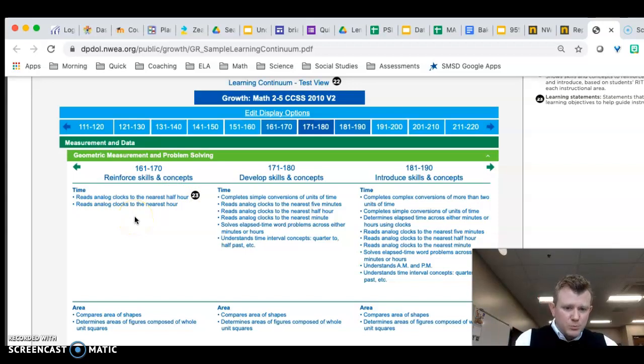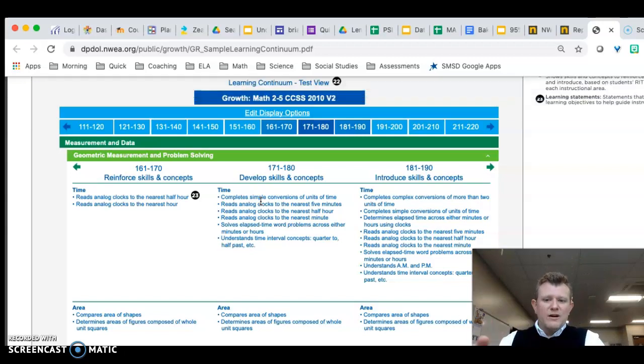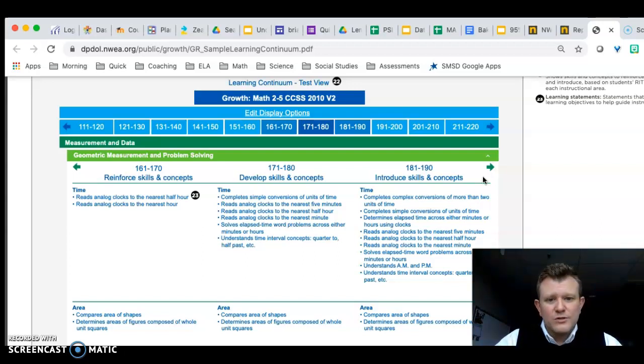And you can see as you progress through the different RIT bands, it adds more information, because once they're ready for this, now they're also ready for a little bit more. And eventually as you get higher, I can't click on this because it's a sample, but you see where my cursor is. You click on that arrow, and as they get higher, the skills advance and things will start to drop off, because a student who's scoring in probably the 191 to 200 or 201 to 210 RIT band for time, they're not going to be needing to read a clock to the nearest half an hour, right? They'll have already done that.